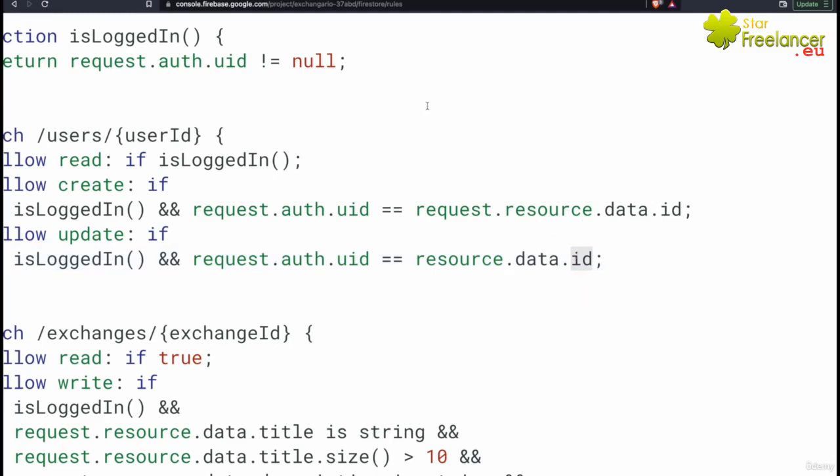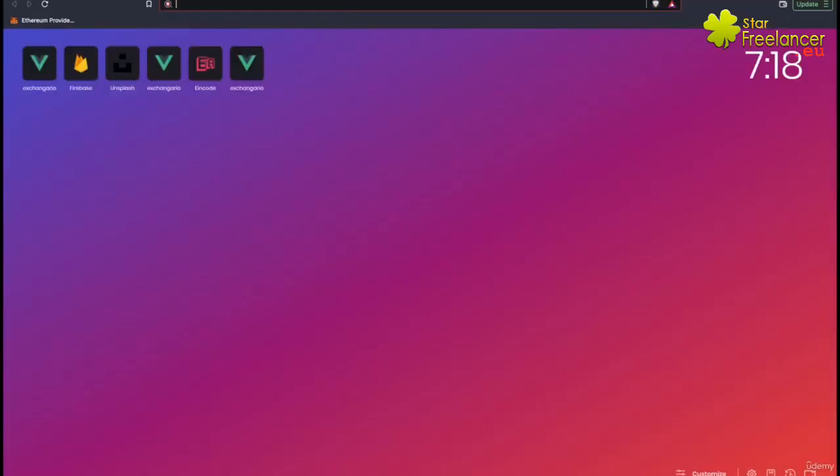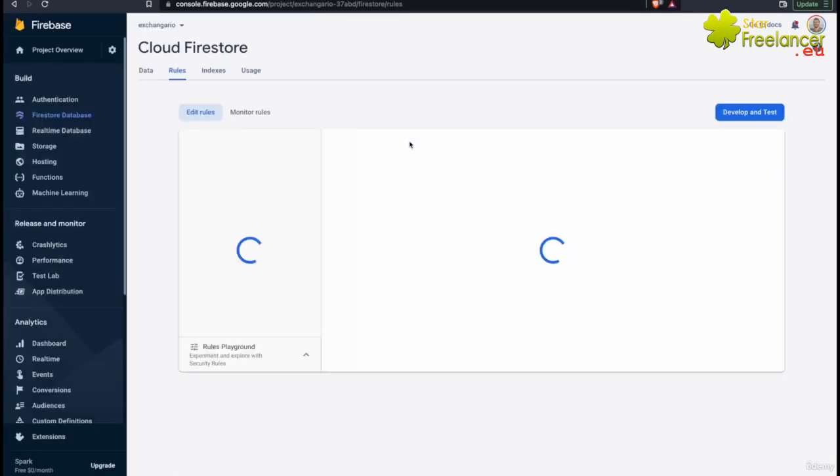Okay? Okay, I will show it one more time. I will just open here a new tab so you can see it better, because it can be a little bit confusing here.